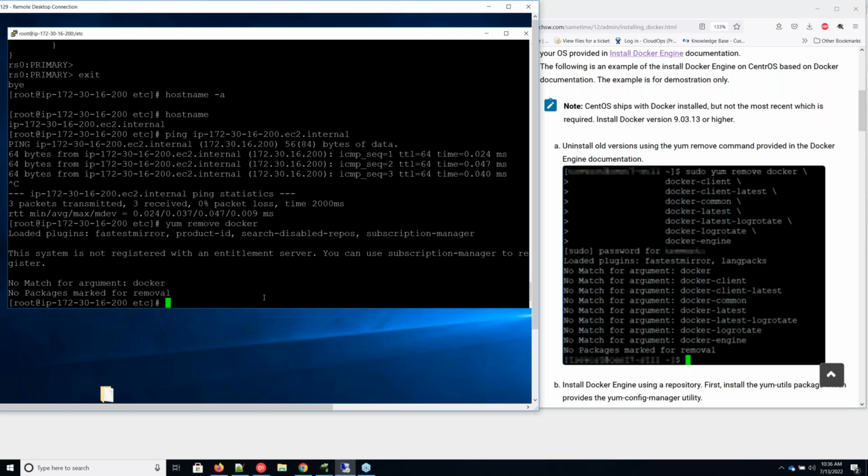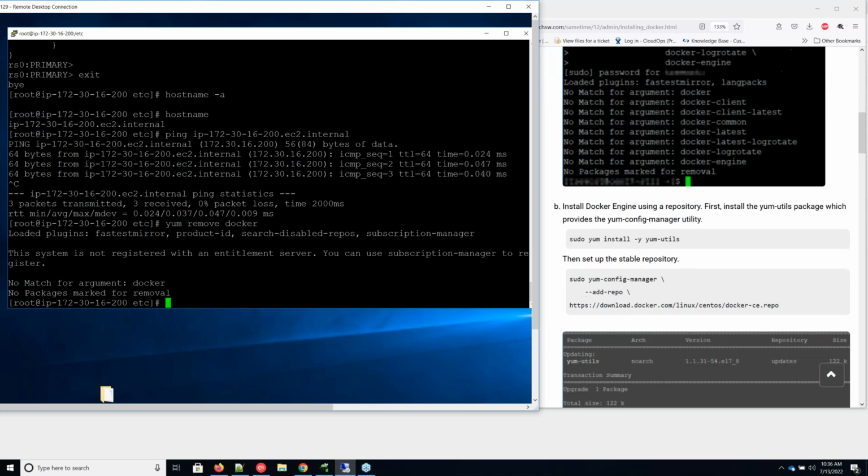And in fact, I had already used docker remove once before on this machine, so I knew they weren't going to be there. But this is usually what we want to see. If you happen to remove some stuff, that's fine, because you're going to get ready to install the Docker version we expect to have here.